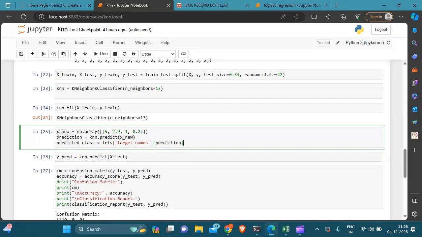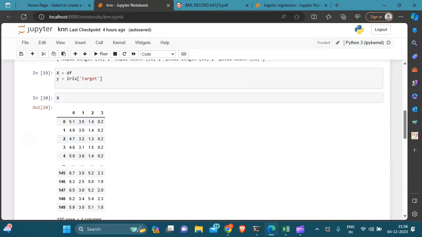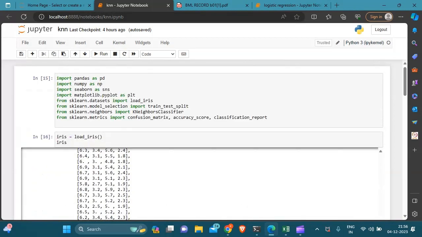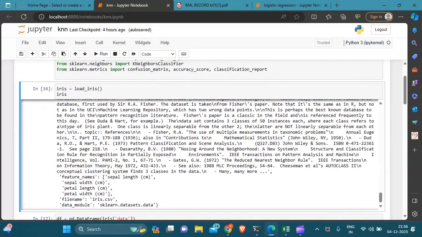We are predicting the values of this. knn.predict, KNN is basically the k nearest neighbor, comparing with those and predicting the values. So again we are predicting by comparing with these values, these 4 values. Predicted_class is equal to iris target_names. We have already discussed target_names, right? So target_names of prediction. For any value given, it predicts what it belongs to.